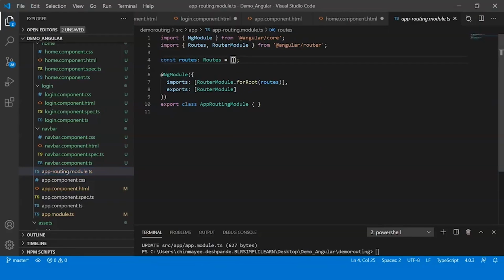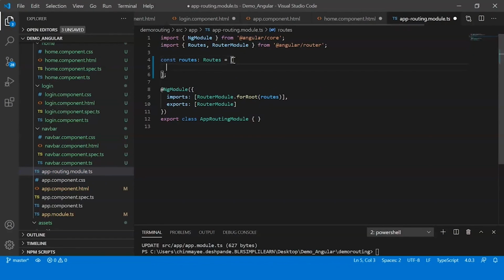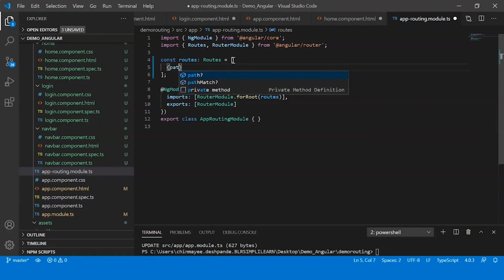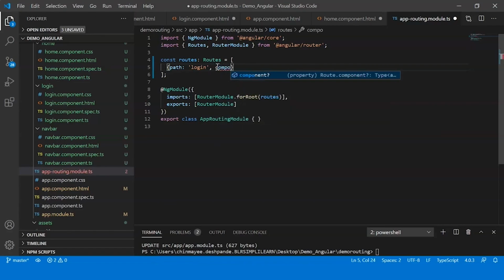So here in my routes array, I'm just going to go ahead and create the paths. That is, we have 2 different routes, right? One is for login and one is for home. So I'm just going to create a path object. So let's say path. Within curly braces, I say path. And then the path that I'm going to give is login. This is basically what will appear on the URL. Alright. And the component that needs to be navigated to is nothing but the login component.